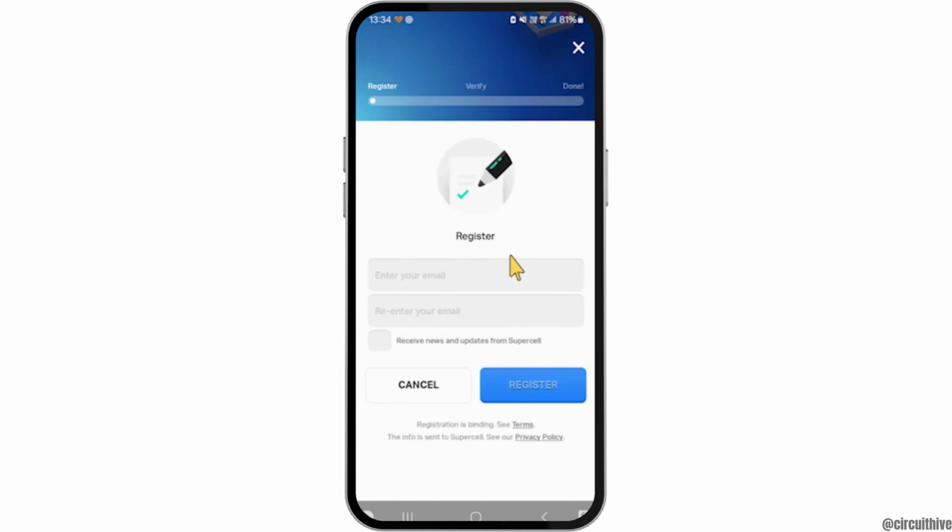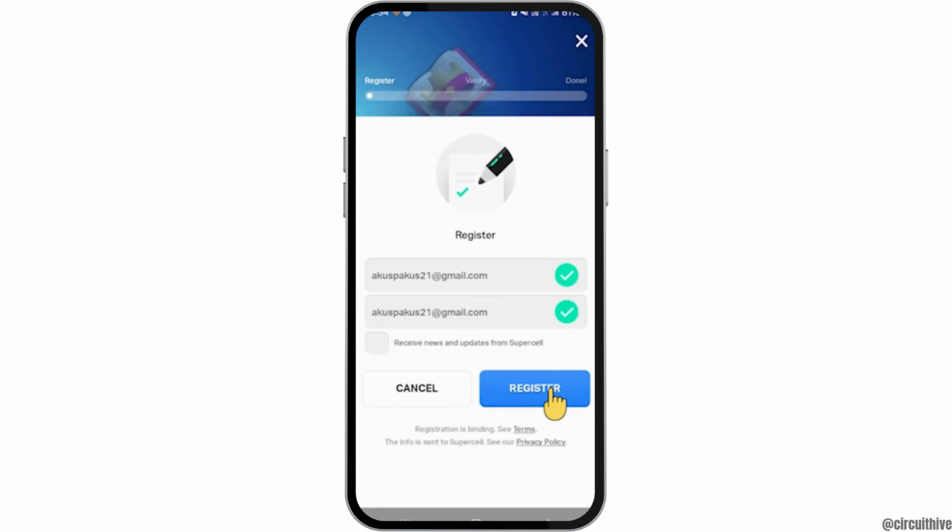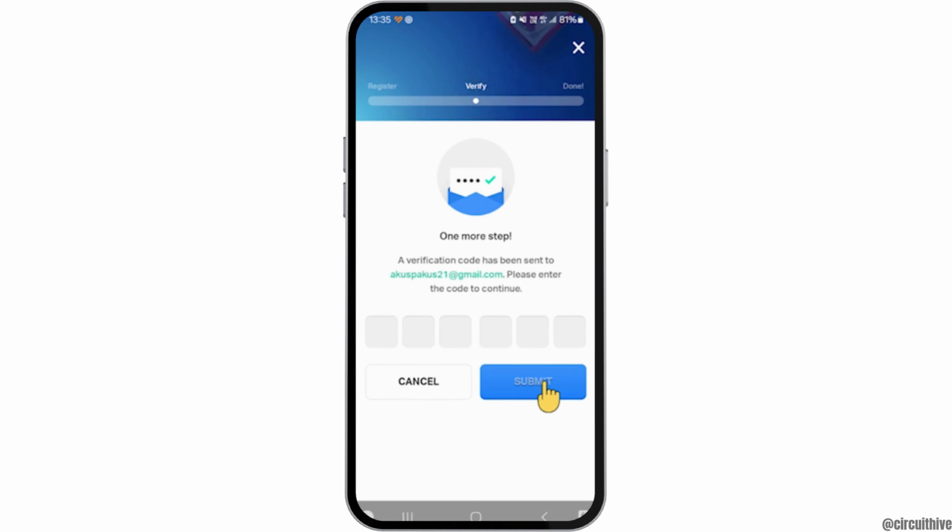First thing you want to do is to enter your email address and then re-enter your email address. You can tap on this checkbox, Receive news and updates from Supercell, and then click on Register. You will receive a verification code on your email address. You have to copy that code and paste it here. Once you have entered the code, click on Submit.